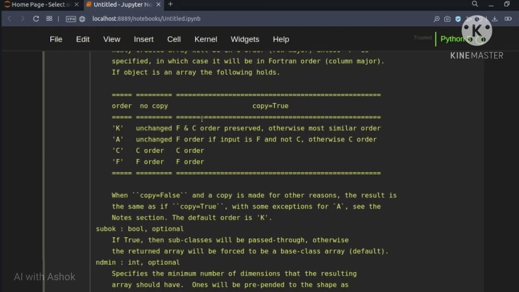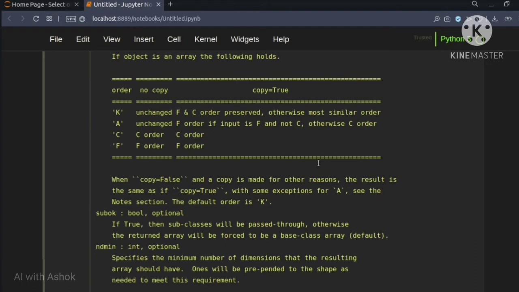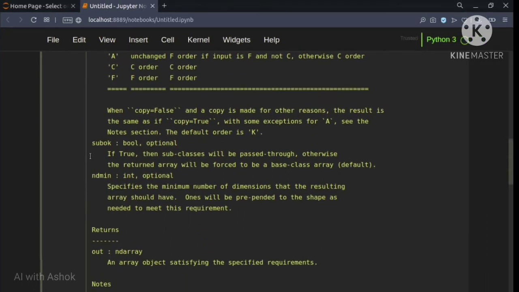So these are the popular order we will use in array. Then our next parameter is subok. There are multiple subclasses present in the NumPy array method. So if we force subok to true, it can adaptively take any subclasses present in the NumPy array method. If subok is left at its default, false, it will convert all those arrays into the base NumPy array. Then out will be an ndarray.